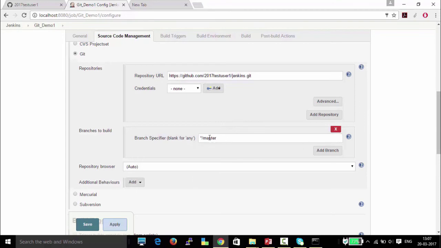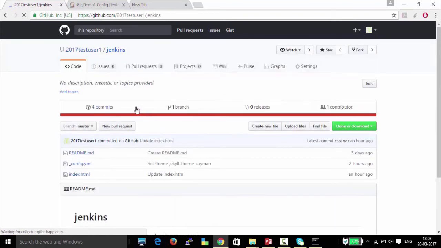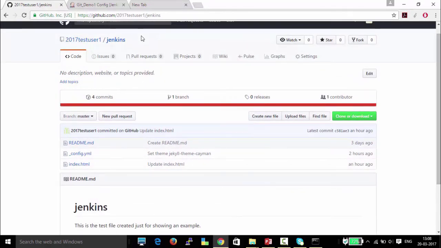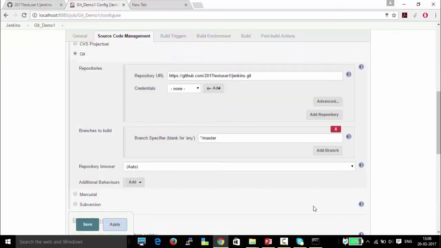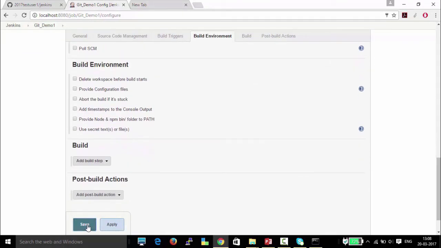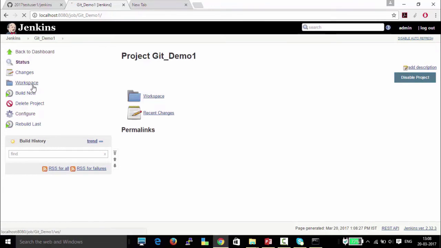This is a master branch which I have created in my testing. This Jenkins is a repository which has a particular branch, the master branch, as we have not created any sub branches or new branches. So I'm just going to use the default one, the master branch. There is nothing you need to change, and then you just save this project. Once you have saved it, this project doesn't have anything in the workspace right now.